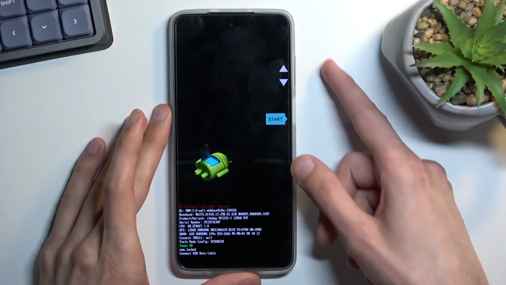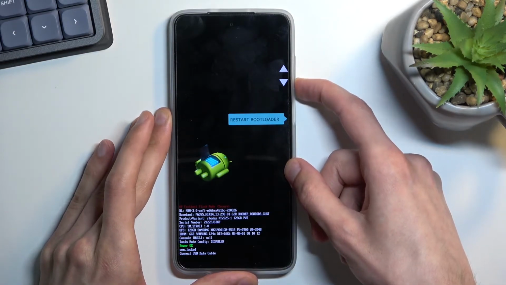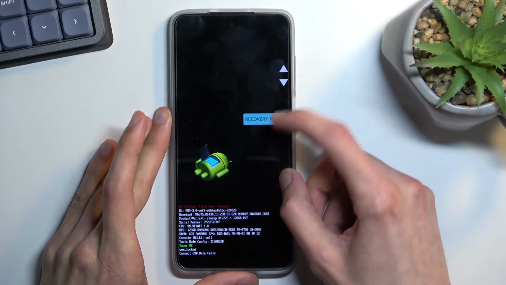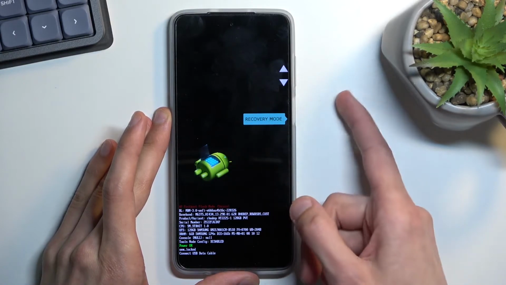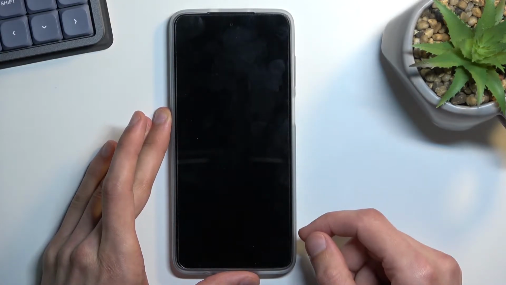There we go. And then using volume keys, you want to navigate through the visible options right here till you see recovery mode. Once you see it, press power key to confirm it.